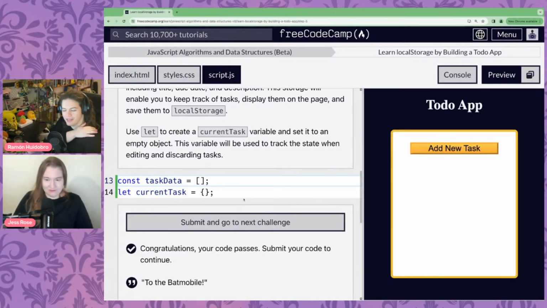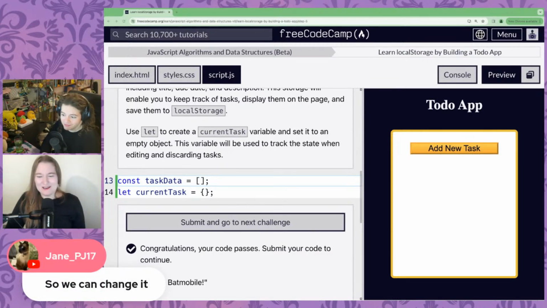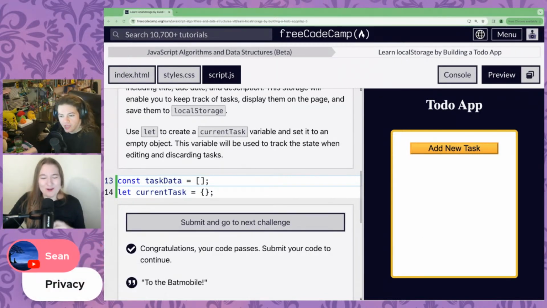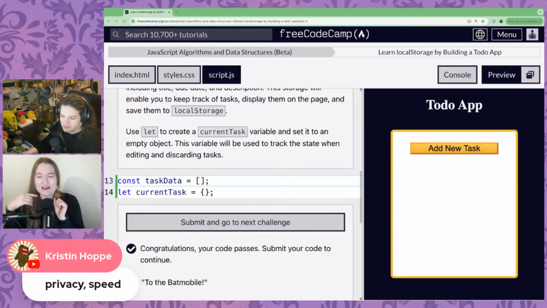Cool. Jane's got it. Privacy, look at this. All of these babies are just after my own heart. Yes, privacy, faster access. Love privacy, speed.